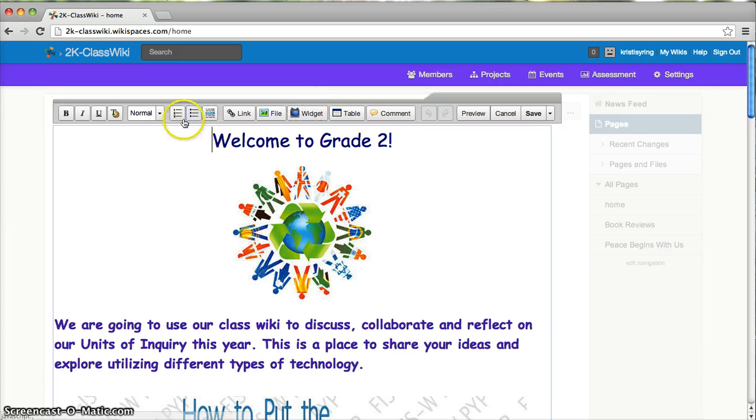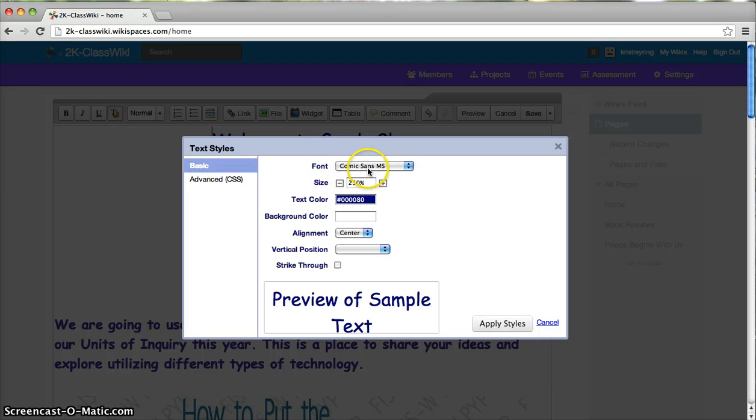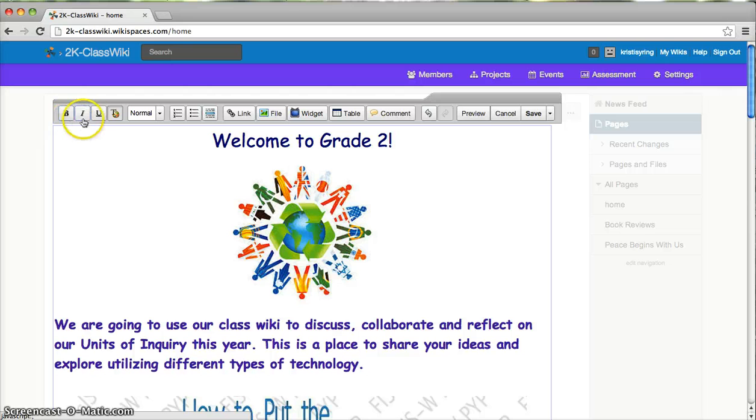This brings up a toolbar at the top, which you can use to create your page. It has all the normal tools. You have your text tools here where you click on and change your font size, color, background color, alignment, and that gives you an example here. You can bold, italicize, and underline here. Numbering option, bullet option. You can insert a horizontal rule here, insert links, insert files.